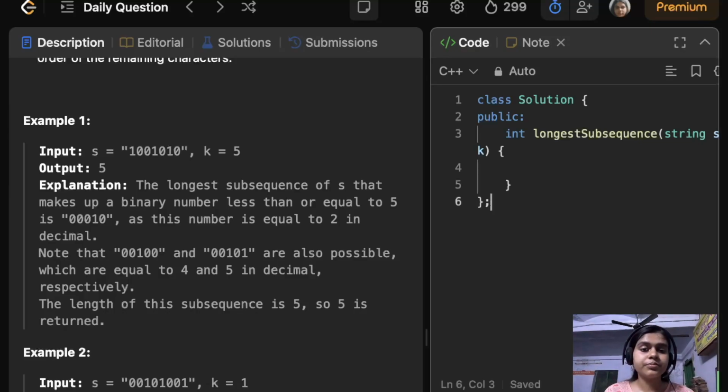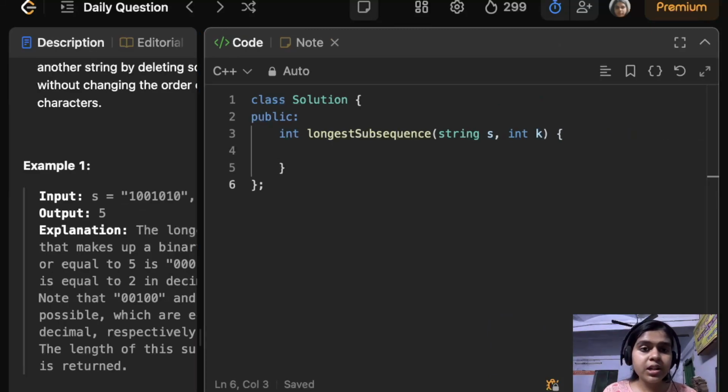So here we are provided an int longest subsequence where string s and int k are already provided. So what we can do here is initiate a count variable, a value variable, and a power variable. The count will be checking the number of counts. The value will be checking the value after adding the current digit as well as the power. Whenever we are converting a binary string to a value, this value is the value of that substring, and power is the power of that digit in which we are currently, right?